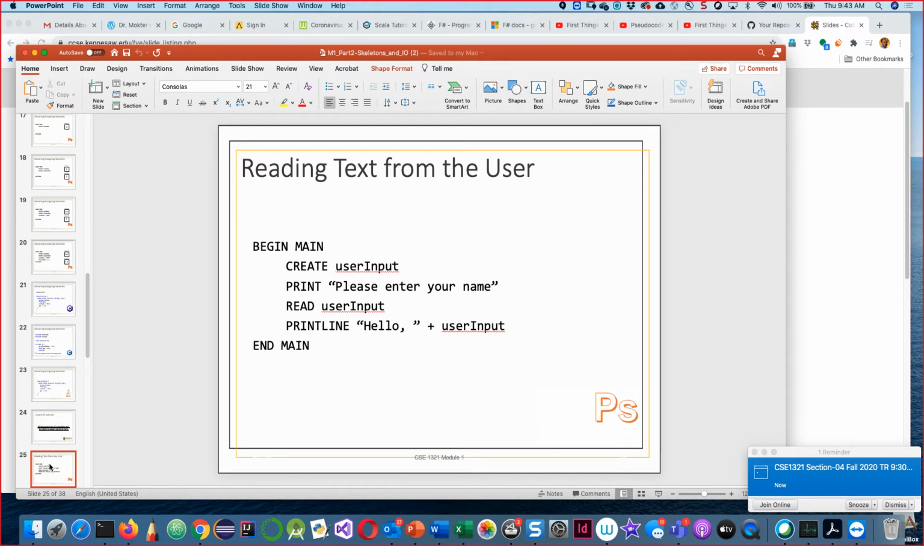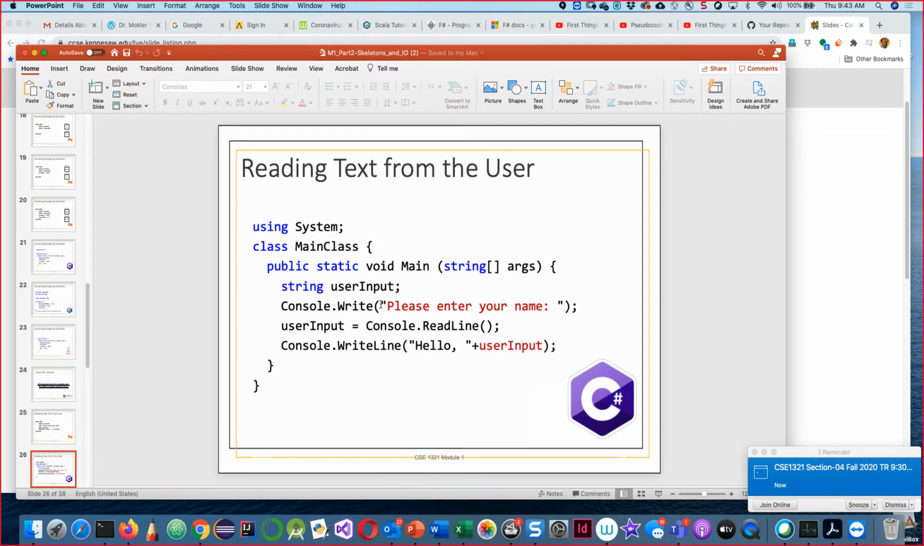Okay, this is in pseudocode, and this is in C#. You see the C# for user input is ReadLine. Here we are creating a string variable, an object actually, user input, and then we say user input equals Console.ReadLine. We know what the console is, right? The black screen where we saw our output. So we are taking our input from the console. It is possible to take input from another file, like a data file or a database. You will learn that later.